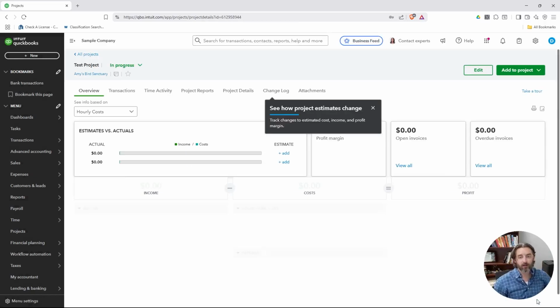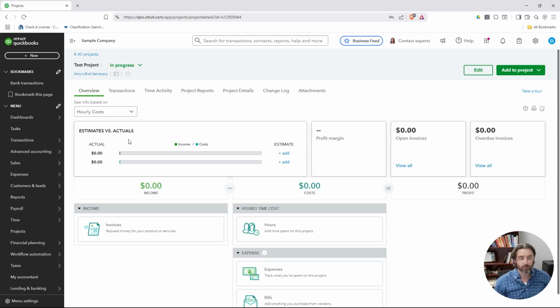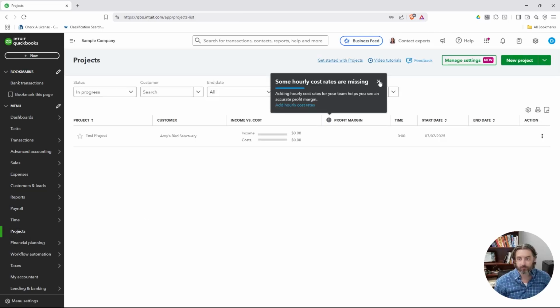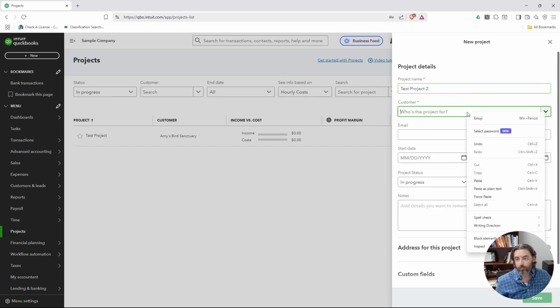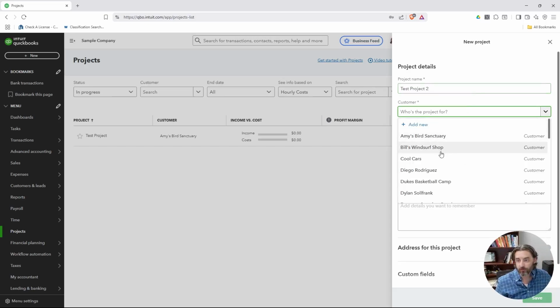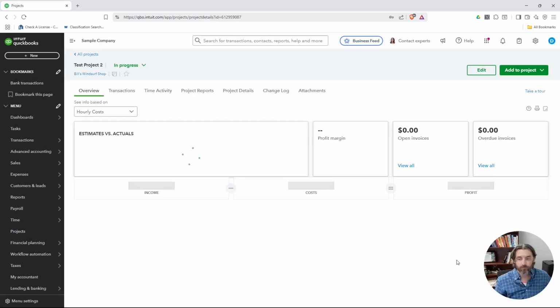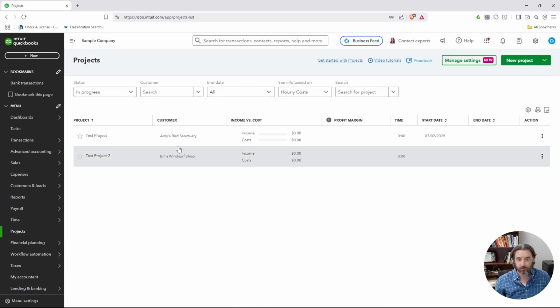Then I'm going to show you how, once you're in here, it looks a little different. If you were to just come into projects, it'll load this up. And then you literally just click new project. I'll just do a test project two, and we will say it's for Bill's windsurf shop and save. So now we have two different projects. We go back to all projects here, and you'll see both of them here.